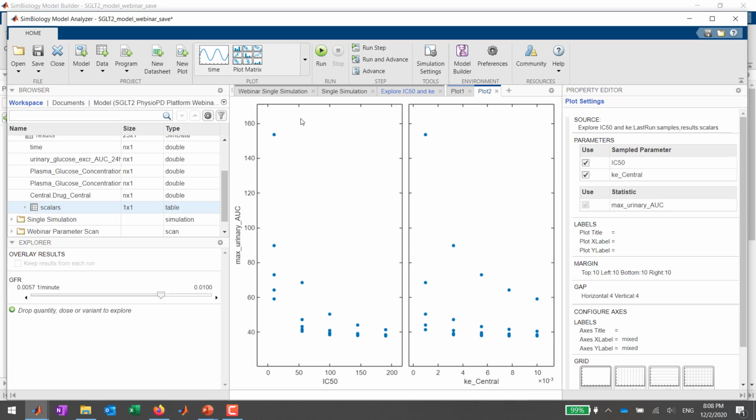So here you see basically those 25 dots that represent the different samples that we took, and you see the max urinary AUC for all of those 25 samples. So in this case, it's rather obvious that if we have a low IC50 and a low KE, we're going to see the highest effect of our therapy, just because in that case, the effect that the drug has is highest, as well as the drug AUC is highest if we have a low KE. Okay, but in your case, you might be looking at combination therapy or a therapy where there may be a sweet spot, and performing these kinds of scans can really help.